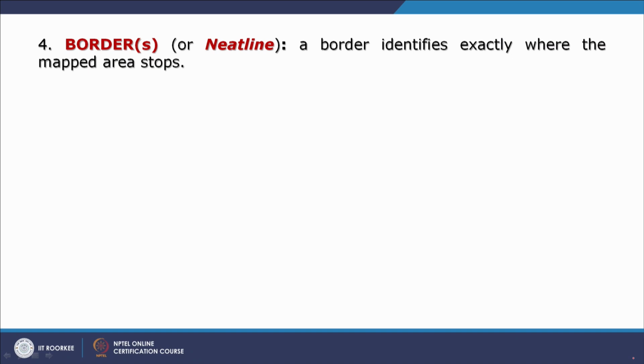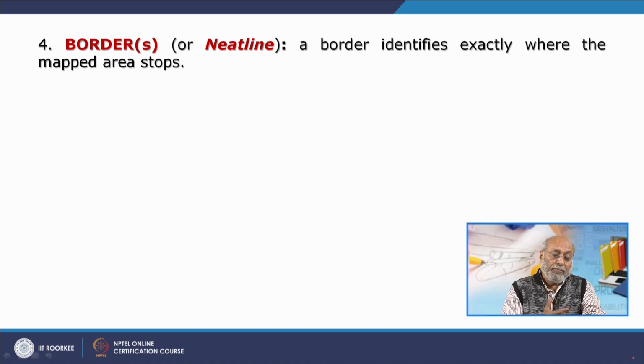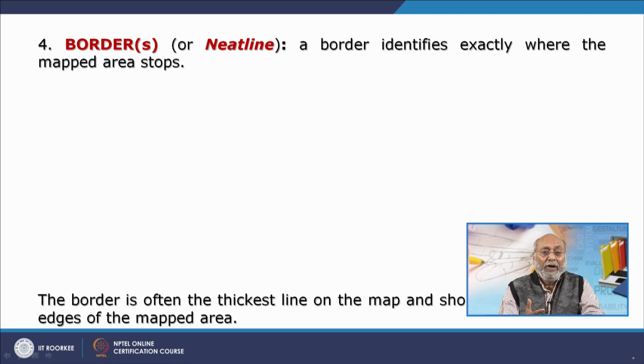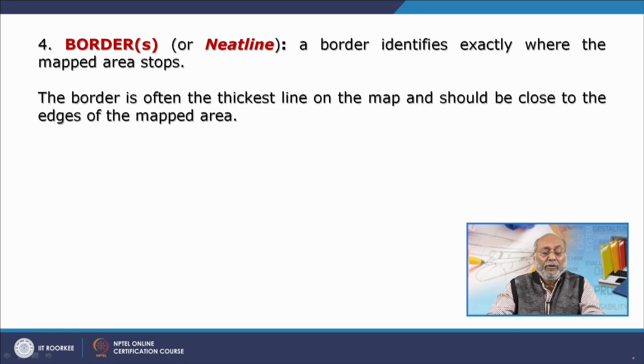Another important thing is the border, or in some software or literature it is also called neat line. What the border is doing is identifying exactly where the map area stops. It declares the boundary of the map area, and it is very important. If we do not keep the boundary, then for the reader it becomes very difficult to understand. So it is always good.